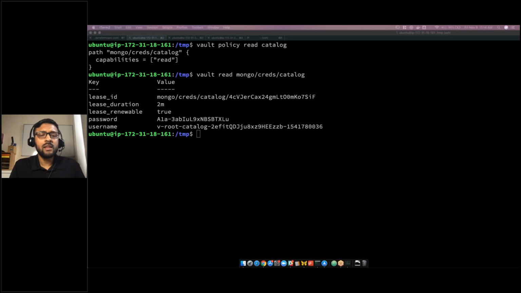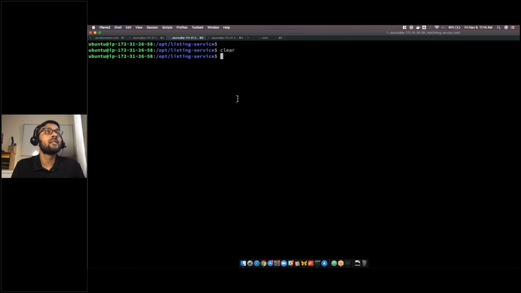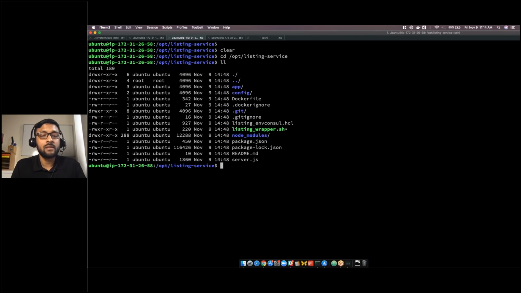So let's look at the integration patterns. As I said, there are 2 services. There's a listing service and a product service. Now, how can I consume this secret from my application? So I'm in the source code directory for my listing service.